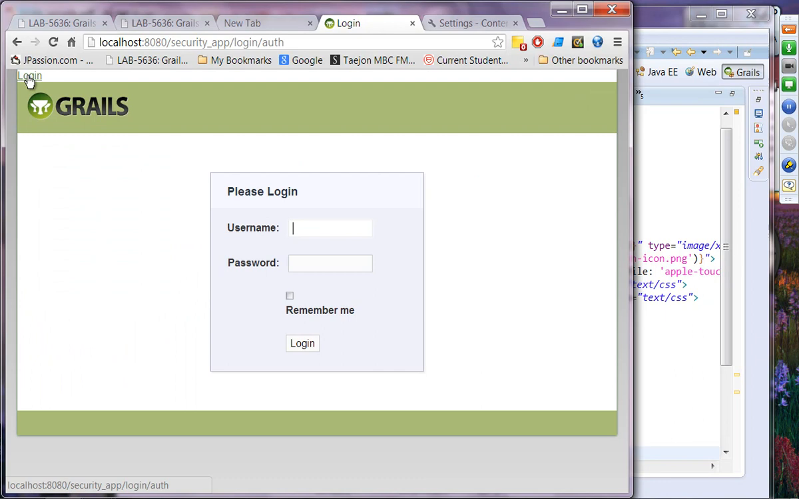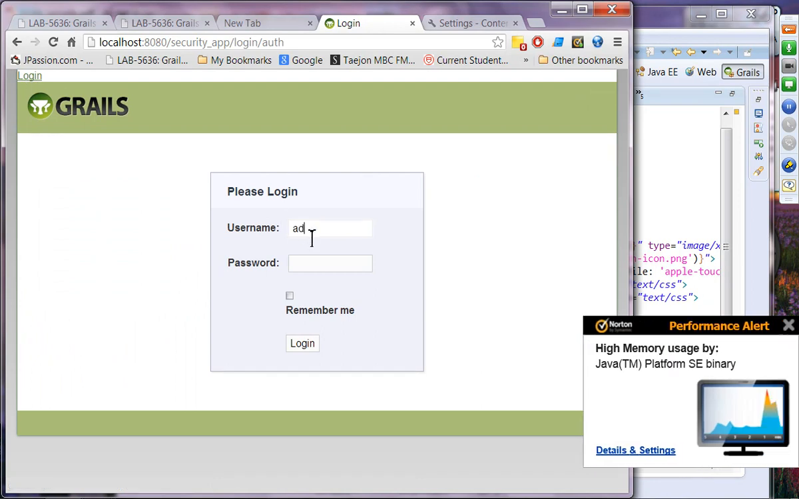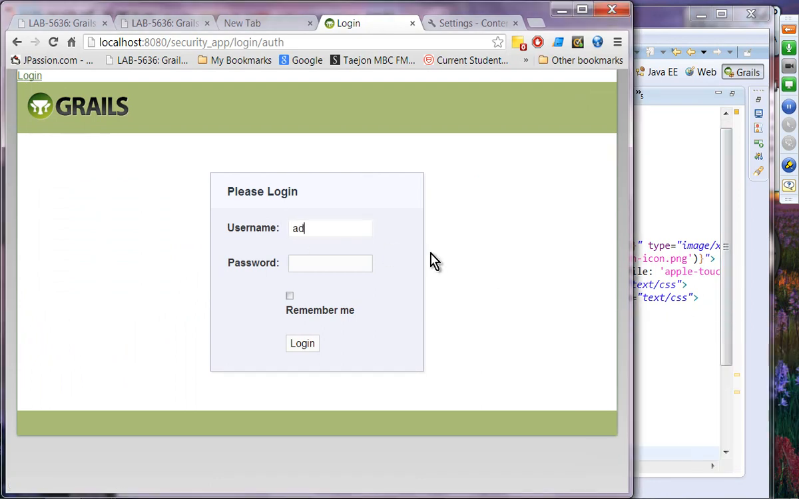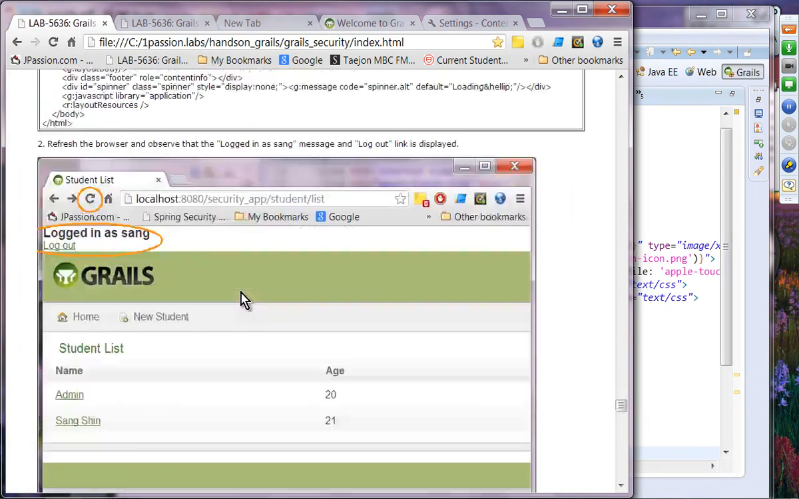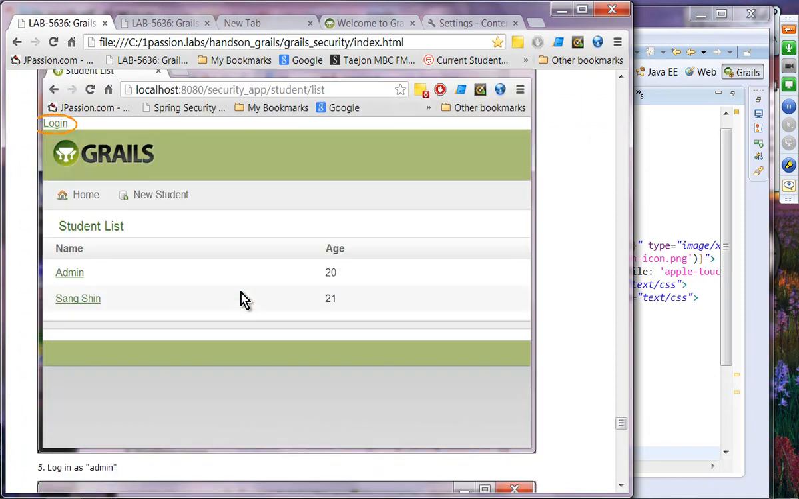So I can log in, and let me log in as the admin user. Login. Then you can see I'm logged in as admin, and I can also log out. All right, so that's basically what we just did.